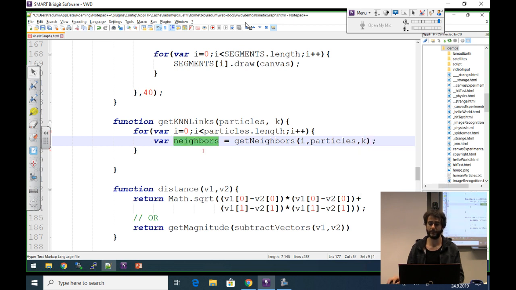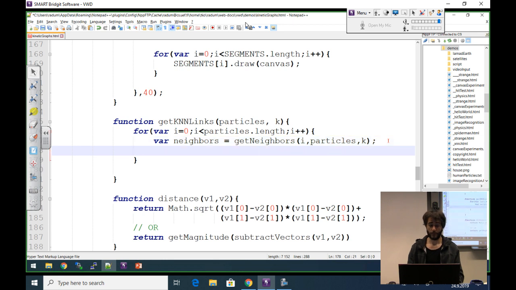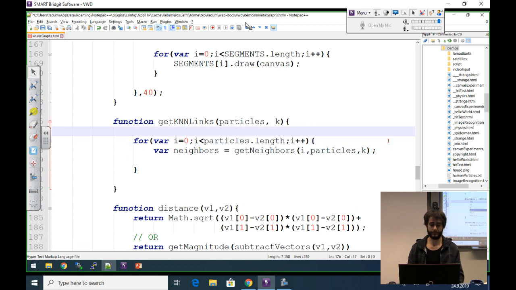So once I have the neighbors, I'm going to add them to segments. I maybe don't use a global variable here because I want to maybe draw multiple types of graphs at the same time. So I'm going to need different graphs, and I'm going to keep a local variable here. So the segments are constructed by two particles. That's what is happening in the constructor. And here we're going to go through all the neighbors.